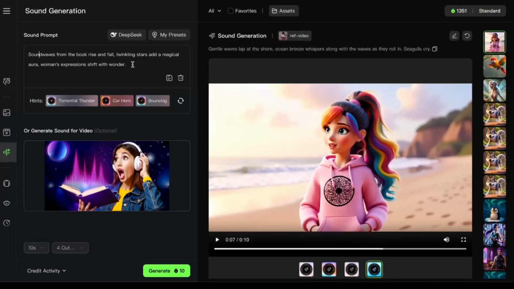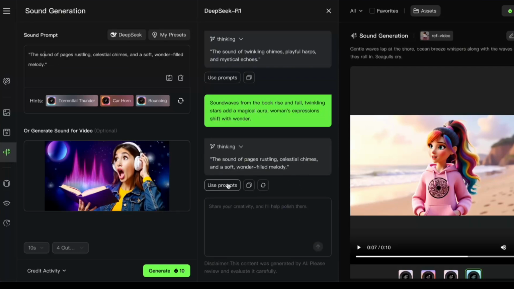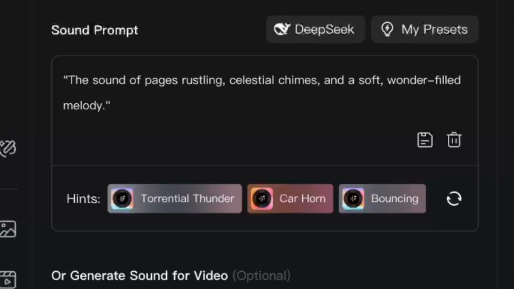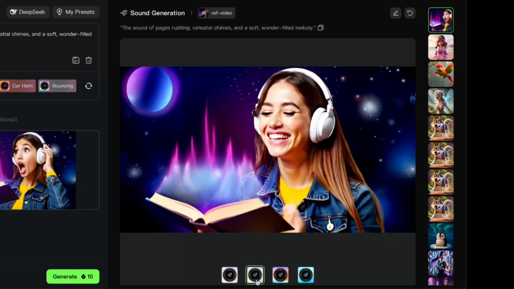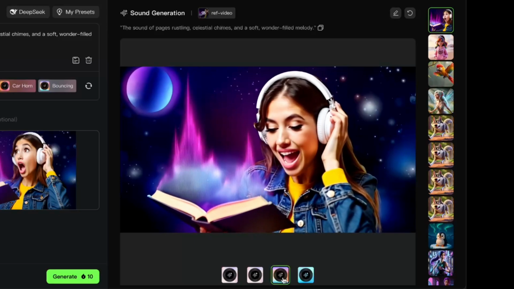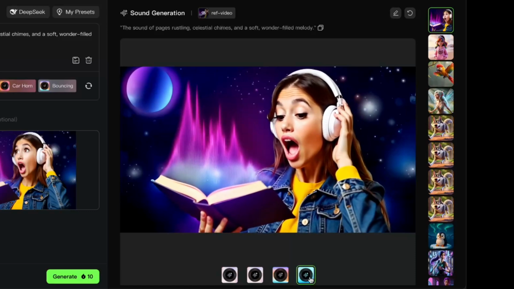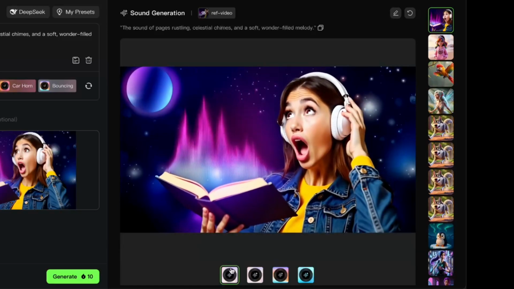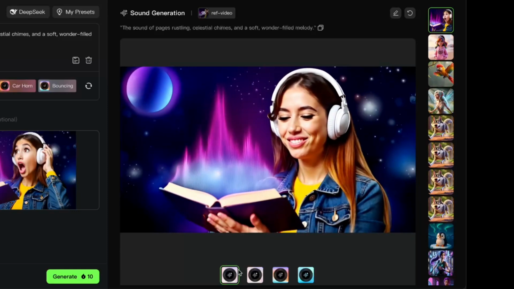I wonder if I can just plug this description into Deepseek. Yup. Let's see what we can get. Okay. The sound of pages rustling, celestial chimes, and a soft, wonder-filled melody. Let's do it. Honestly, I think the pages turning is more distracting than anything else. This first option nails the mood, though. The music is mystical in a sci-fi sort of way. It works.